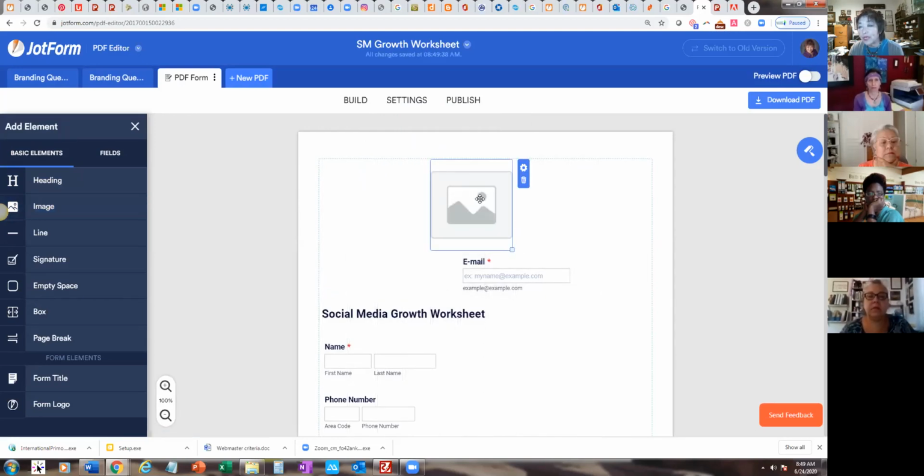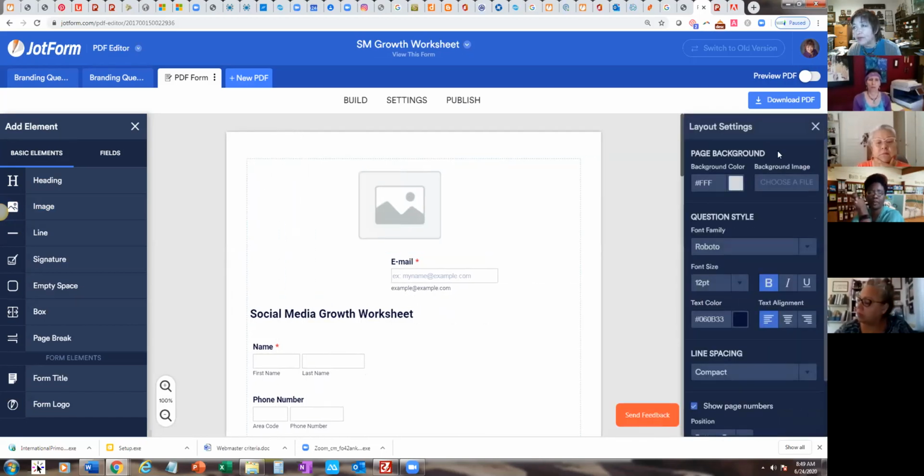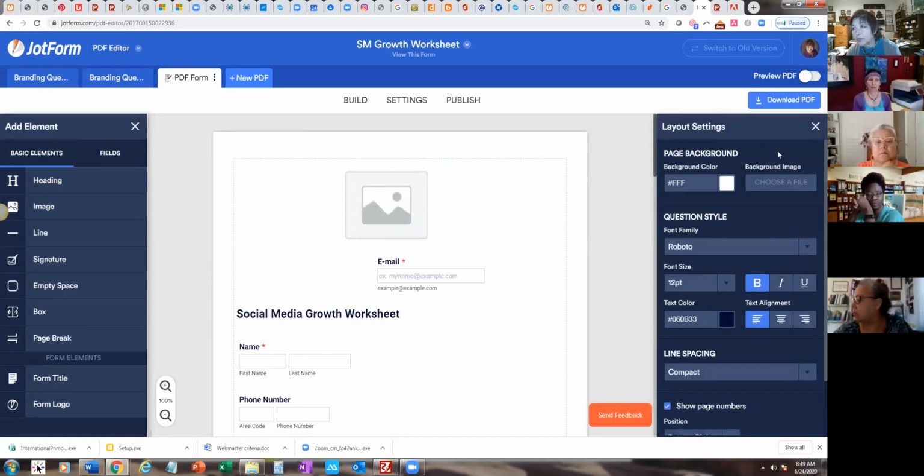Then you just upload your image. You can size it. You can change the color. I mean, there's this design thing over here on the left where you can, let's see. You can see here where you can change the font color, the background color. I won't play with that, but it is pretty customizable.